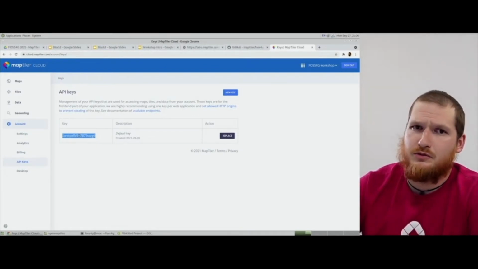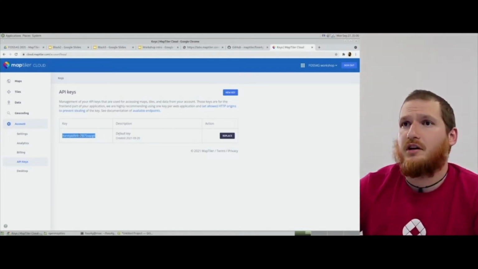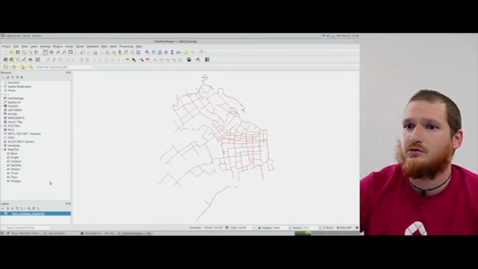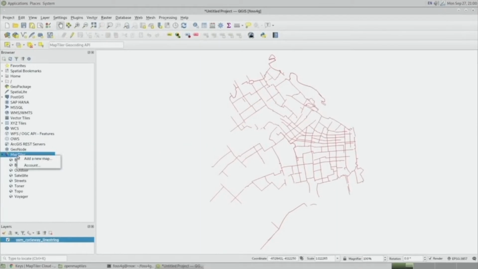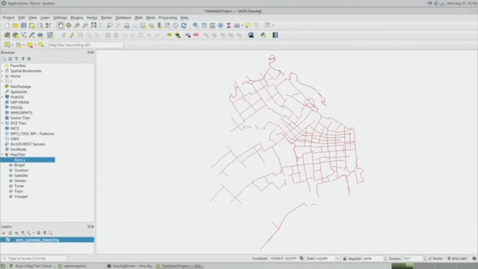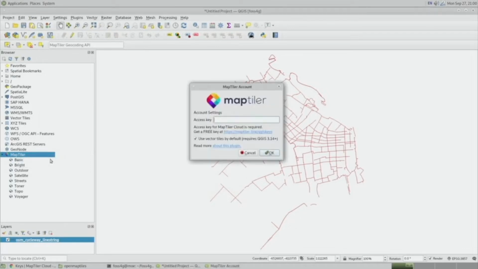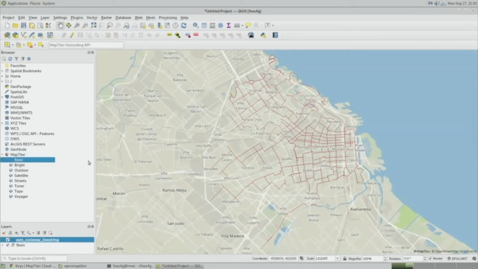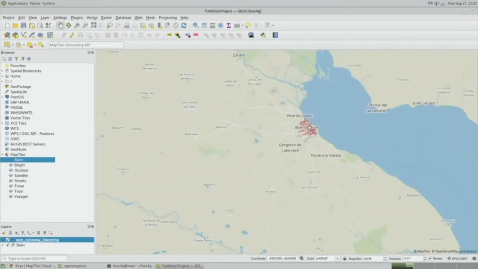But if you want to fiddle a little more with tiles and maps, it's better to have your own account on the cloud. So just copy the API key, go to the MapTiler plugin, right click. Because if you don't add an API key and you want to add a map, you will get an error. So that's why we want to right click on the MapTiler account and paste the key. Okay, we get the key and we get the base map. So now we know that we are really in Buenos Aires.